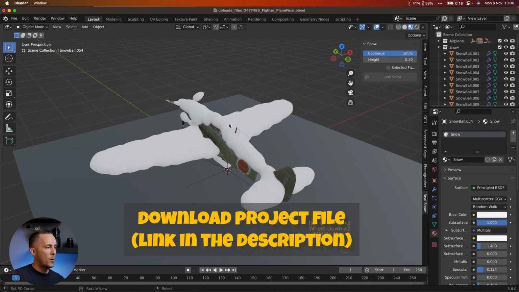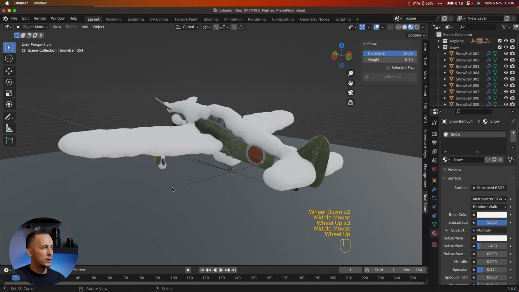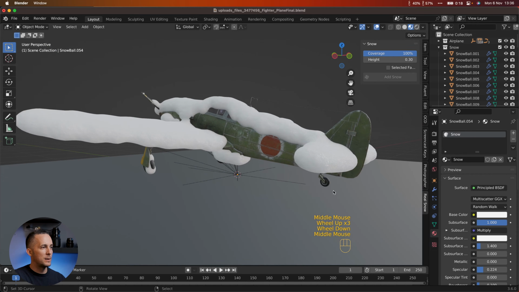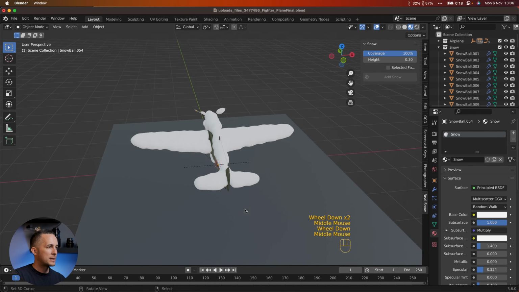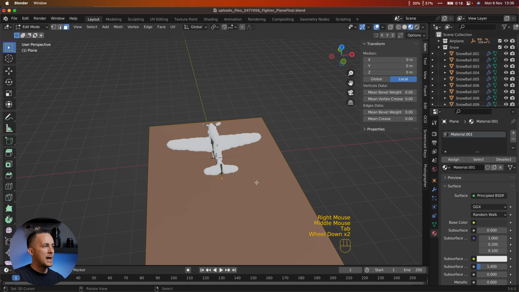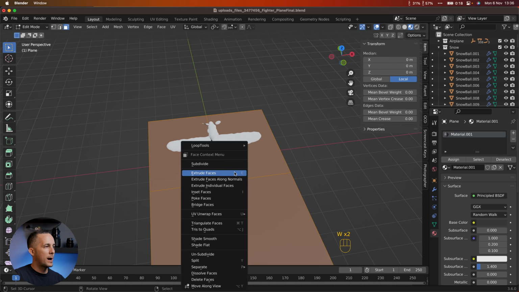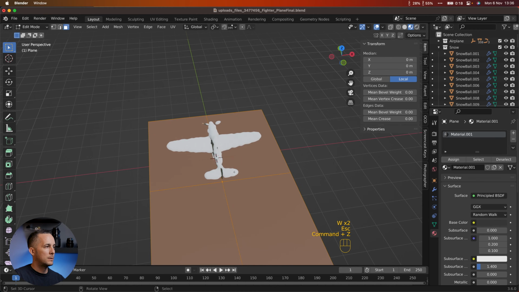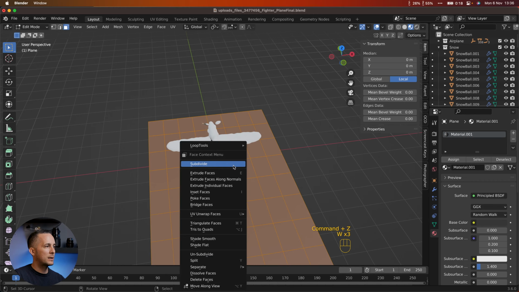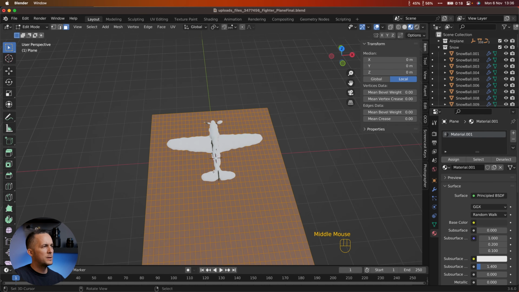But wait a moment. We can push this even further. We can make some really cool snow on the ground and some trails from the wheels. Why not? Let's do that. So in order to do that, let's select the ground, go to the face edit, and we need to subdivide this several times. So right click, subdivide, and oops. And I will do that several times until I have some small polygons. Maybe this is enough. This can be enough.